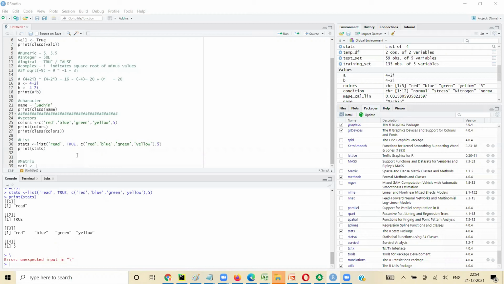Okay, so we're talking about matrix, and we said that we have a function called matrix, which converts into a matrix. Now I want to create a matrix of numbers. Matrix takes a vector as input. The values that we give to matrix will be in the format of a vector.